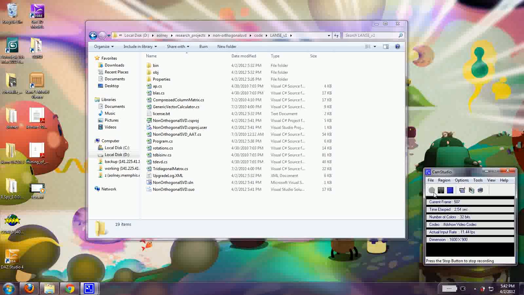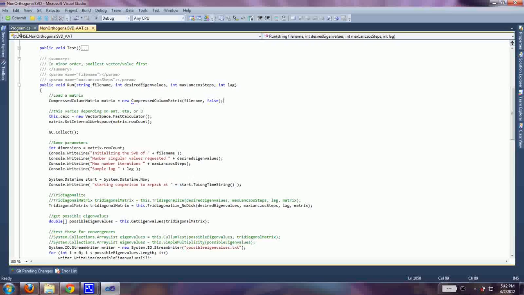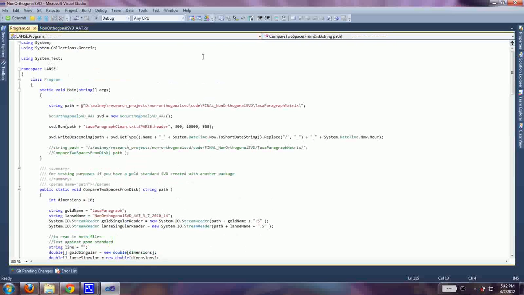Okay, this is the extracted directory for LANSE version 1. I'm going to open up the solution file. So the place to start is program. If you just run the executable, you're going to need to set a path for your working directory.